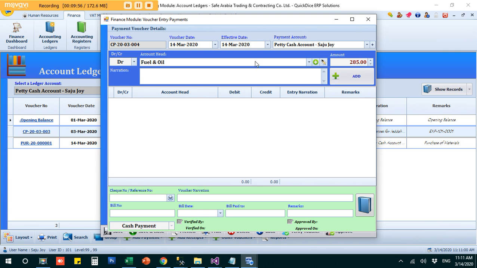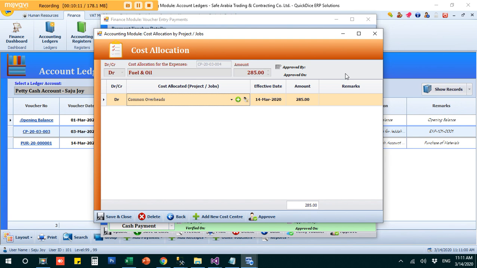Okay, 285 Riyal cash paid for Harad project, something like that. The narration I will write neatly, and I will add this one. When I'm adding, it is asking me to give the project. So tell me which project you booked for. I booked for Harad project.